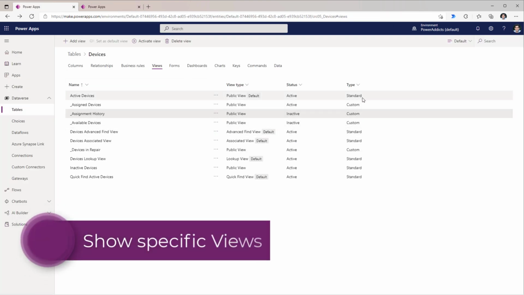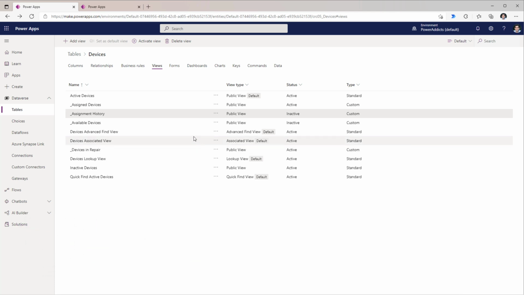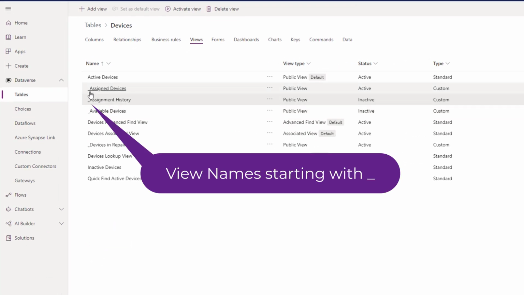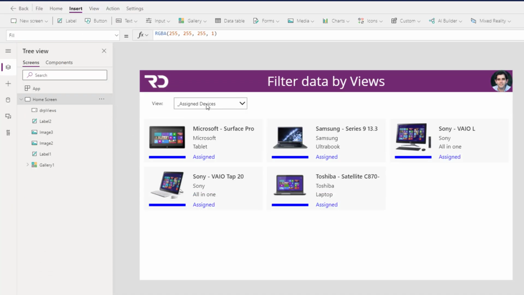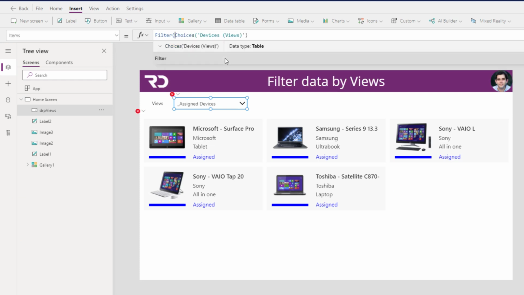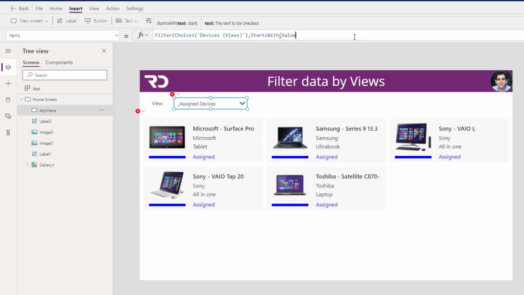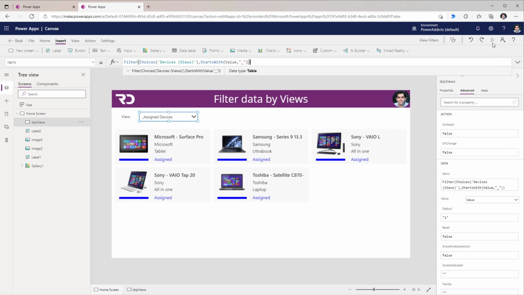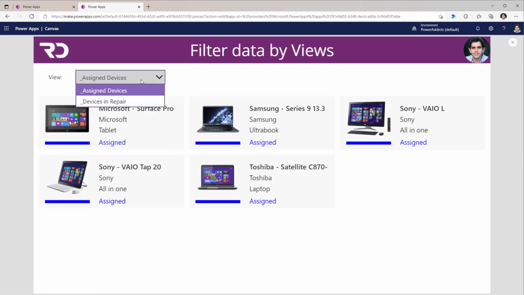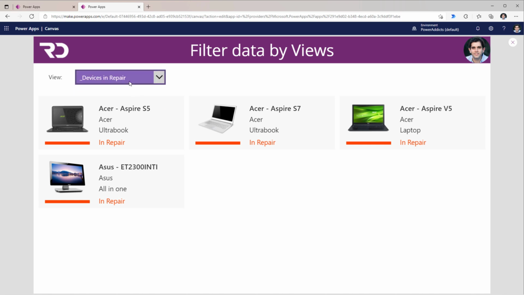Also, there are some standard out-of-the-box views that come along with your Dataverse tables. If you want to only showcase specific views, you can follow some sort of naming convention. In my case, I have my view name starting with an underscore. So for this drop-down control, I can apply a simple filter condition. Filter my set of views where I'll use the starts with function. The value, that's the name of the view, starts with underscore. Now if I preview my app, it will only show me those views where the names begin with underscore and that are active.